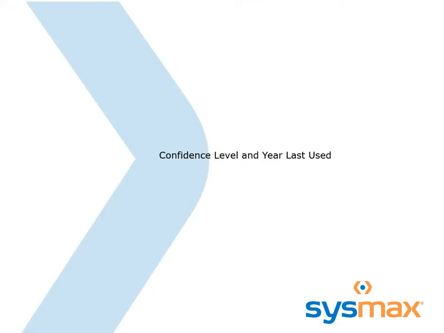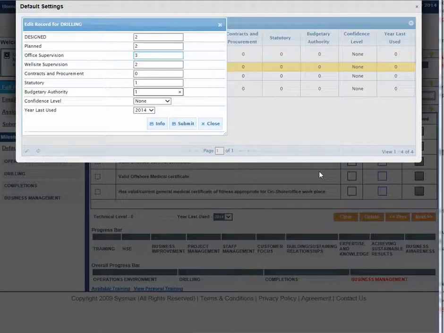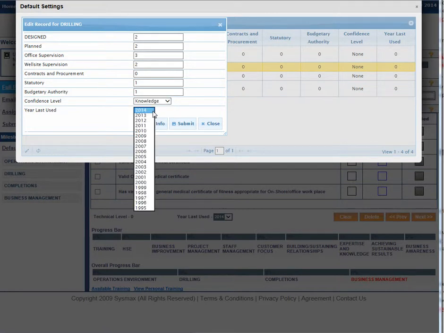To speed up the data entry process, we've introduced default settings which can be used to pre-populate the data entry screen. It is easy to overwrite these pre-populated values when appropriate. They can also be changed later if you're not happy with them. You can also enter a default confidence value. Choose the label which best describes how confident you would feel if asked to deal with an issue under the milestone units right at this moment. The dialog box also allows you to enter a default year last used for the entire subject area.